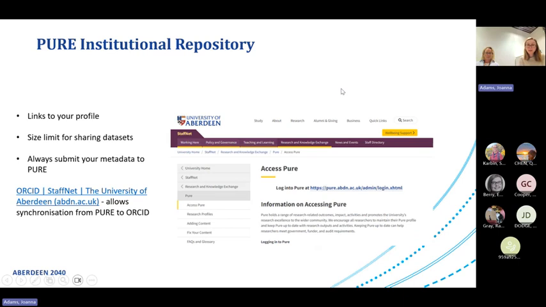And Joanna's talked a bit about Pure when she was talking about research outputs. Pure can also be used to store data, but there are size limitations. So what we generally advise researchers to do is to store the data in an external repository, but to also fill in dataset information in Pure, just so that we have the information about your dataset and a link to it. And then that can be added to your researcher profile so that everything's available in that sort of gigantic CV that Joanna was talking about.